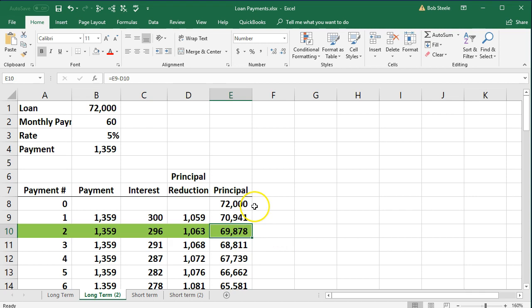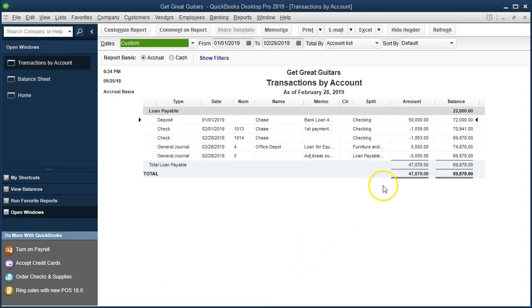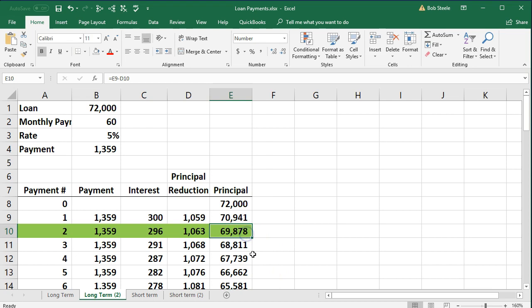This was the beginning balance. We made these two payments of these amounts, but this is the interest that should have been allocated to them, and therefore the principal reductions were here. This then is our actual balance as of the point in time, as of February 28th. So going back over here, we're going to say that this is correct, the 1059 and the 1063. So the 69,878 is the correct balance. If we go back here, that's the correct balance that we want to have.